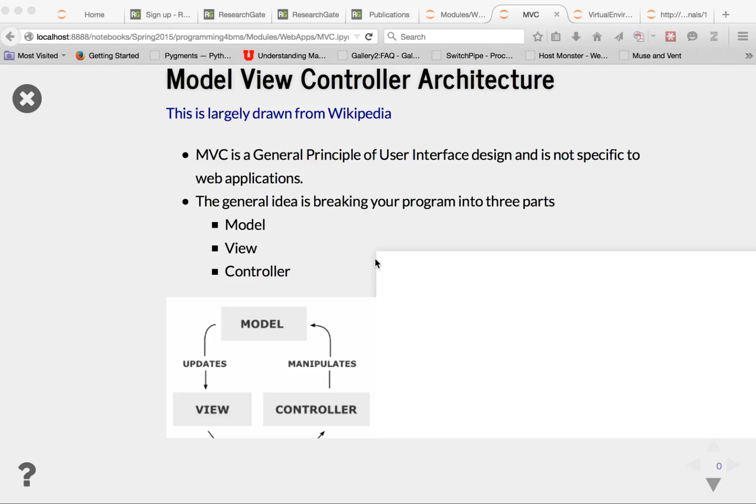But model view controller, or MVC, is a general principle for user interface design and is not specific to web applications. The general idea is breaking a program into three distinct parts that allows us to make the maintenance of code easy, keep the code logically clean, and have the ability to swap out different things. And so the idea here is we have a model, view, and controller.